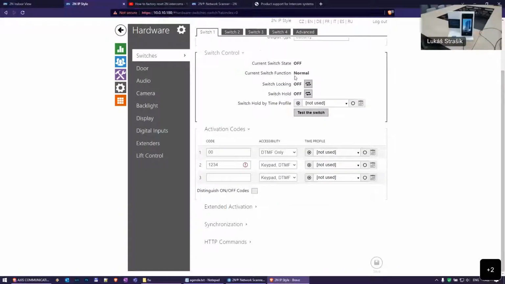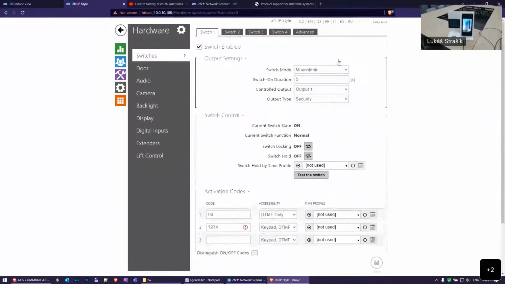Moving on to the switch control, you can see what state the switch is currently in. For example, if I now trigger it, you will see that it changes to on. Therefore, you know that it's activated. If it were in bistable, it would stay on until I triggered this button again, or I used any other credential. You can also lock the device, which means no access will be available. And you can also hold the switch, which means the door will be open forever until you turn it off.